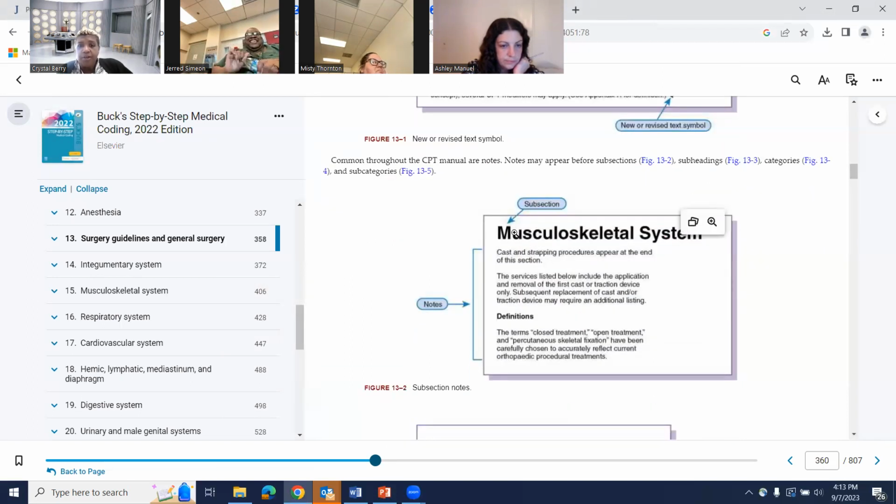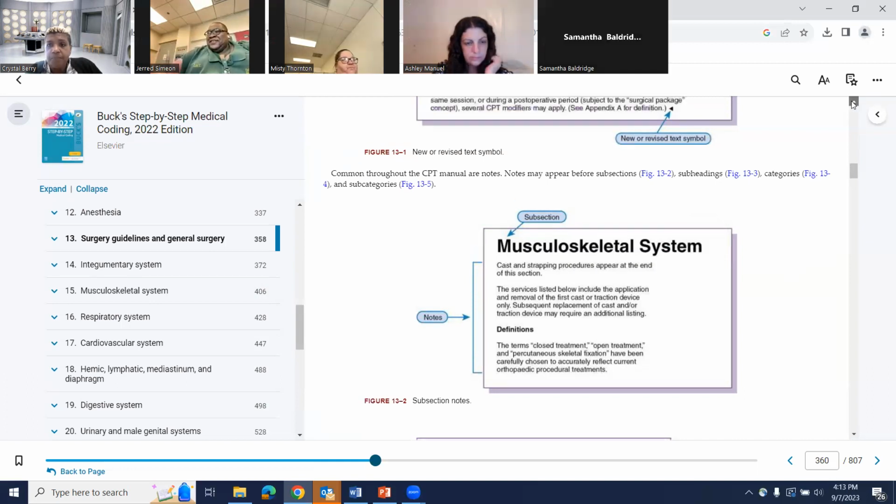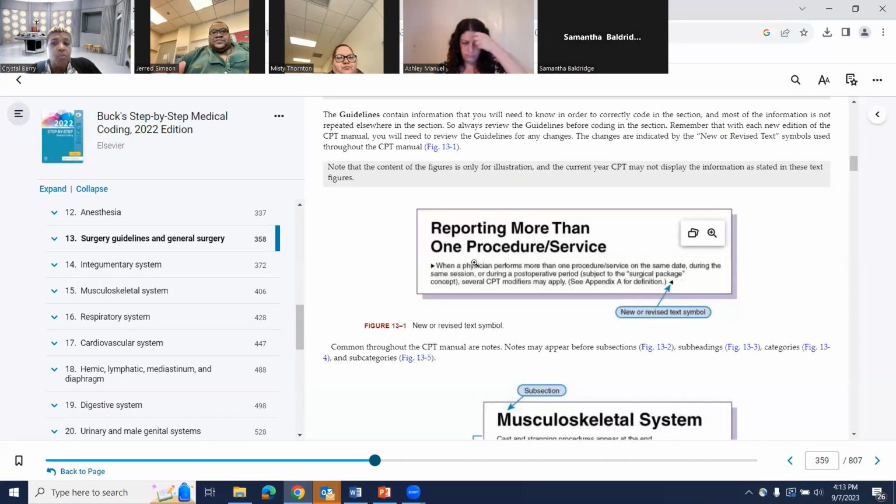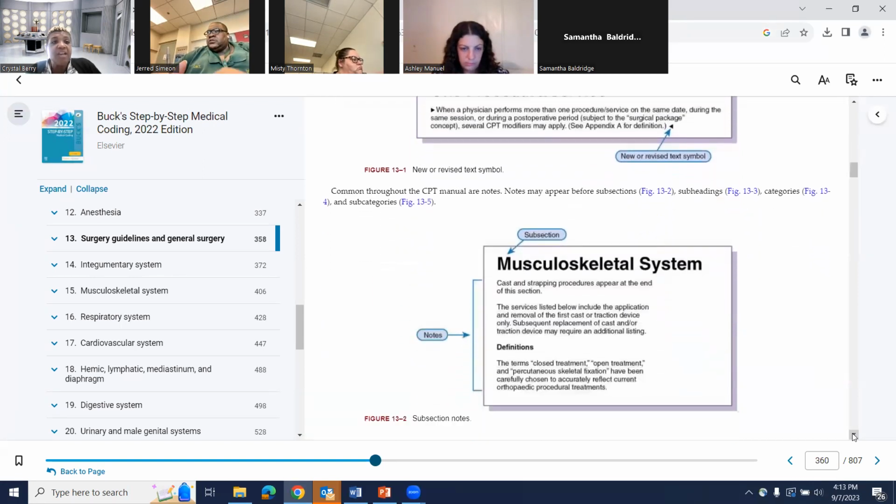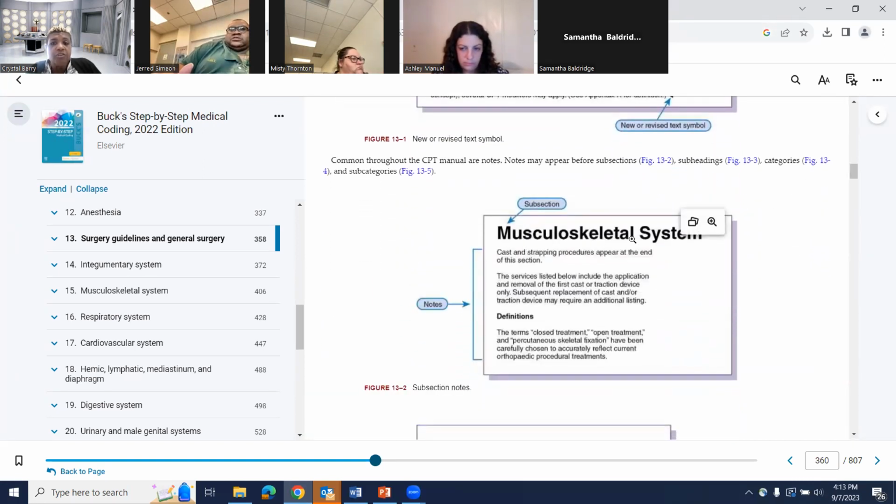So it shows you here, subsection. The first part that we covered was reporting more than one procedure service. That's the arrows. Starts at the beginning and at the end when the text changes. Next, we have the subsection, musculoskeletal system. Then under that musculoskeletal system is going to have the notes. It's telling you what it is.